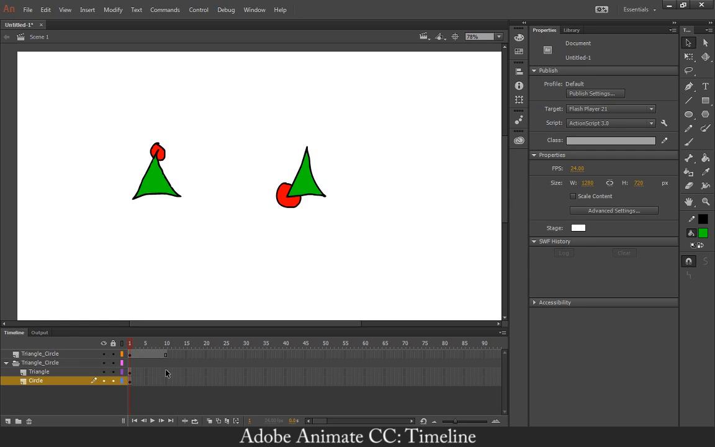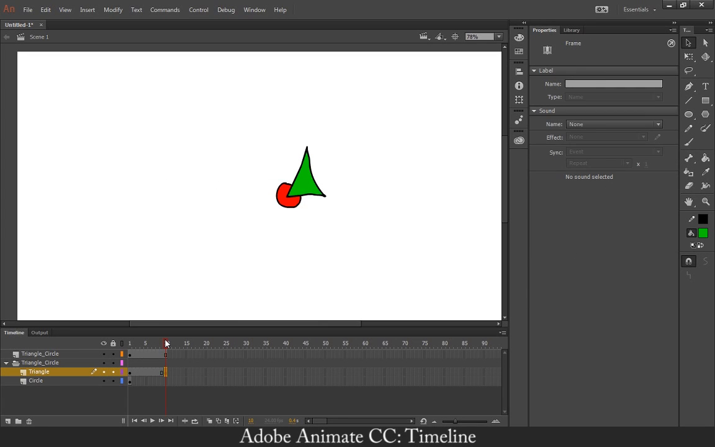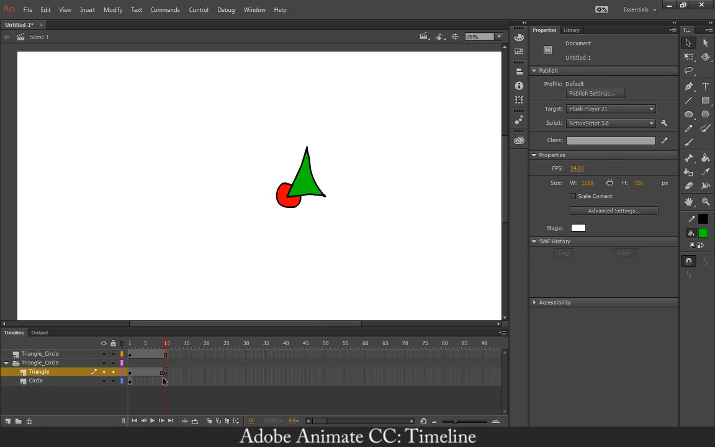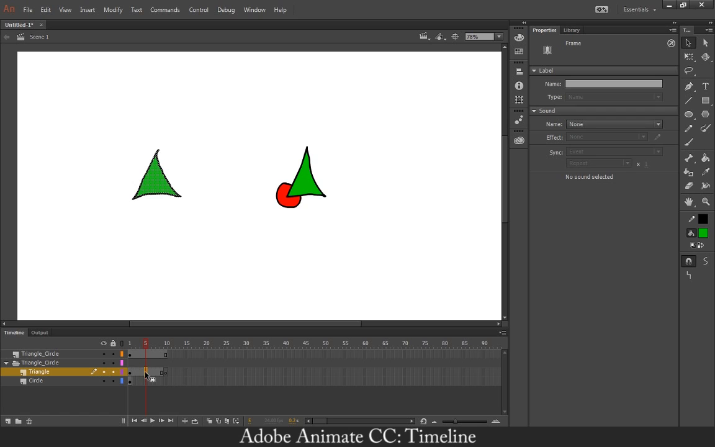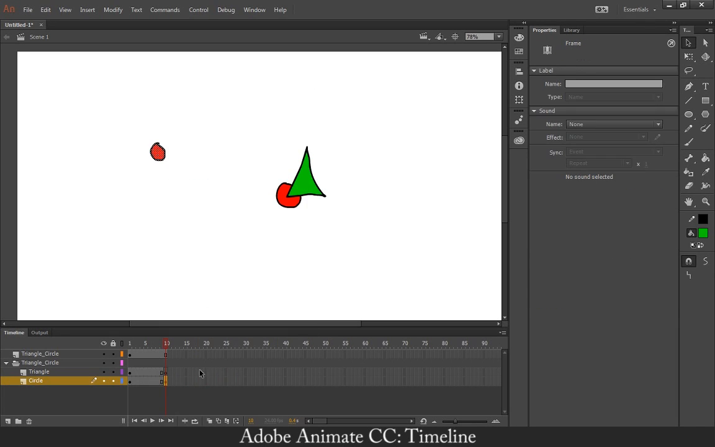So let's go to frame 10 and insert a blank keyframe. The difference here is that inserting a blank keyframe gives you a light gray, sort of empty square with a circle, whereas this is a filled in square with a darkened circle. And on this one I'm going to insert keyframe. Now the insert keyframe still maintains the same icon status of the previous frame, whereas this one does not. Let's go ahead and give this an extra 20 frames.